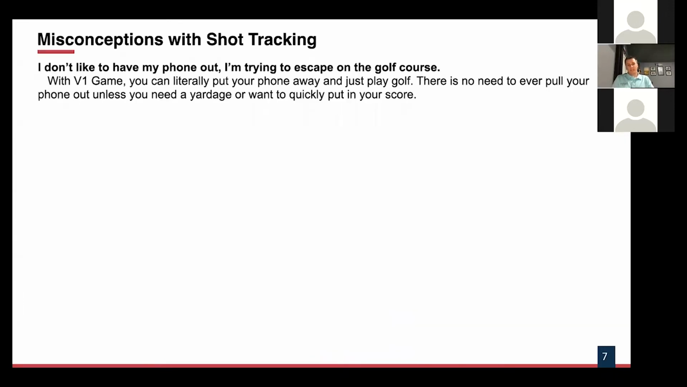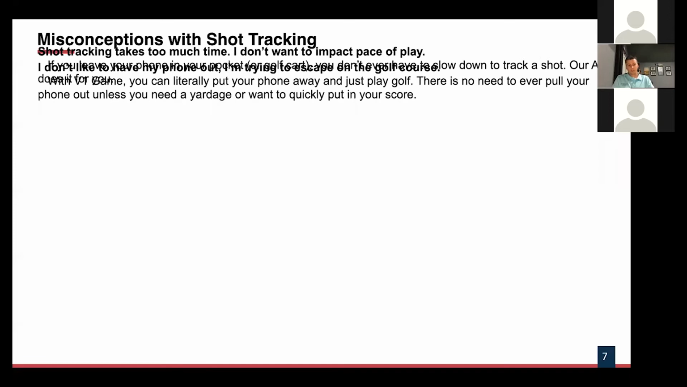So, quick misconceptions on shot tracking. These are things we commonly hear with people that maybe are overwhelmed or not ready to dive in with an app such as this. First one being, I don't want to have my phone out. I'm trying to escape on the golf course. The last thing I want to do is be connected to that day job and to everything else that's going on. With our new V1 Game and auto shot tracking, you can literally put your phone away and just play golf, either in your back pocket or in a golf cart. You can put it away and focus on what you're doing and never pull your phone out if you don't need it. If you do need a yardage or something, it's right there for you as well, but you don't have to have your phone out with our solution.